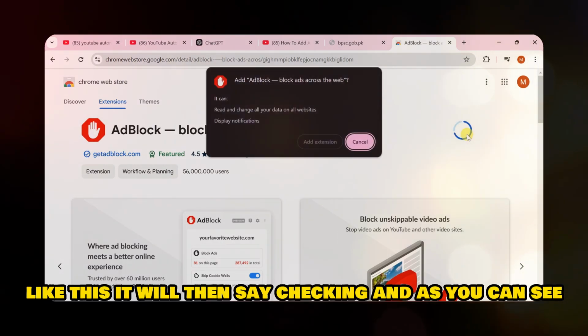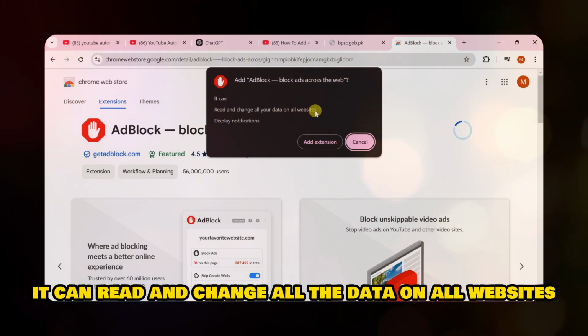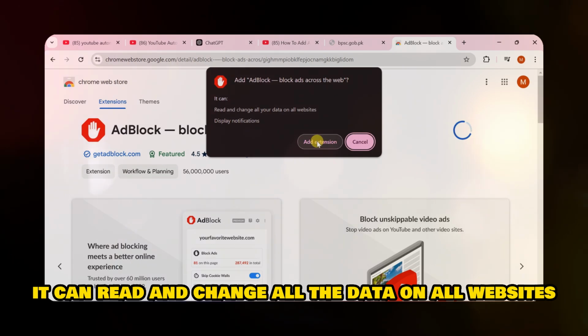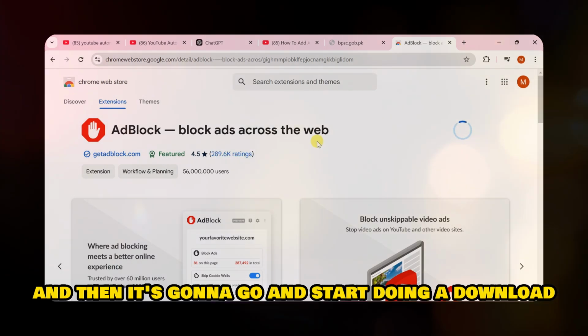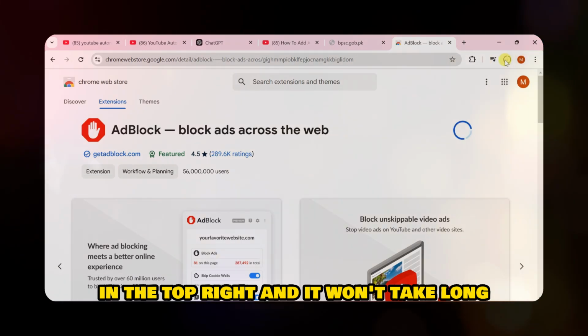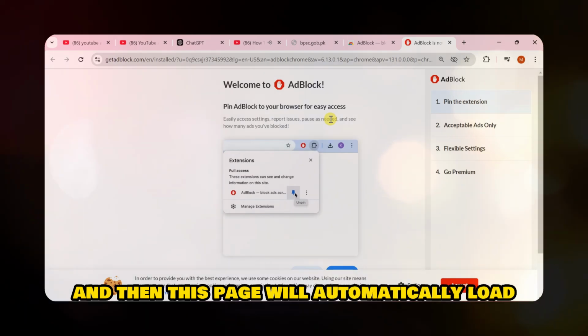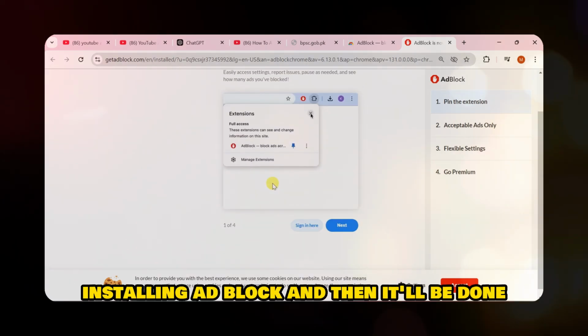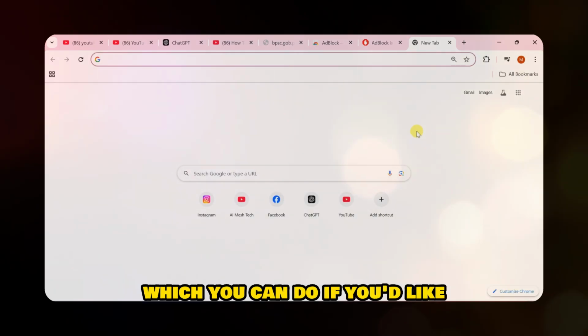Like this, it will then say checking, and as you can see, we're going to get this pop-up saying it can read and change all the data on all websites. All you need to do is press the Add extension button, and then it's going to start a download in the top right. It won't take long, and then it's going to be added to Chrome. Then this page will automatically load, installing AdBlock, and then it'll be done. It's going to ask you for a donation, which you can do if you'd like.